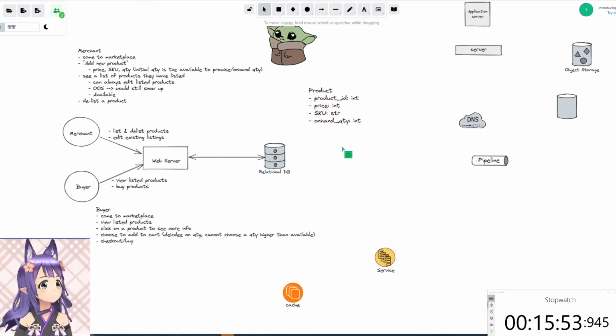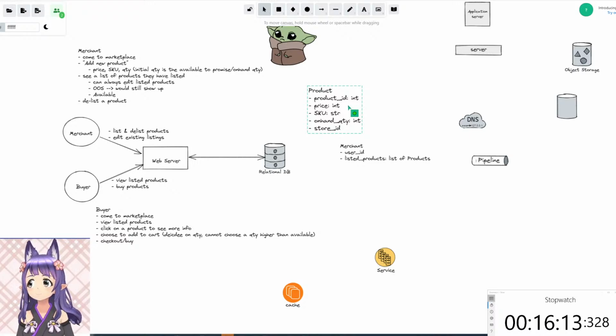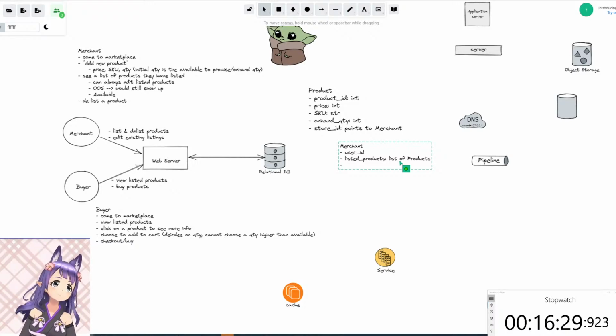Okay, sure. And then merchant, we have user ID. I guess what does it have? Listed products, a list of products. Going back to product, this also means ideally we have a store ID, which would point to the merchant. Okay. And if a product is delisted, I would assume that we would just delete it, so it shouldn't show up here.